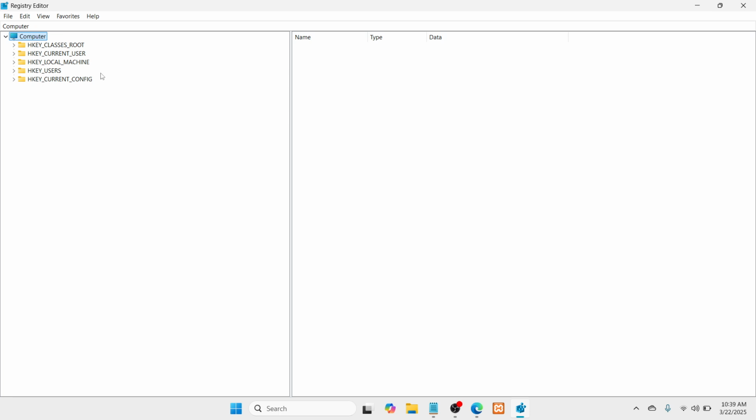Or if you don't want to copy it, you can simply pause this video so that you can take a picture, take a screenshot, or take a note of it. Okay. So Control V to paste and click on enter.